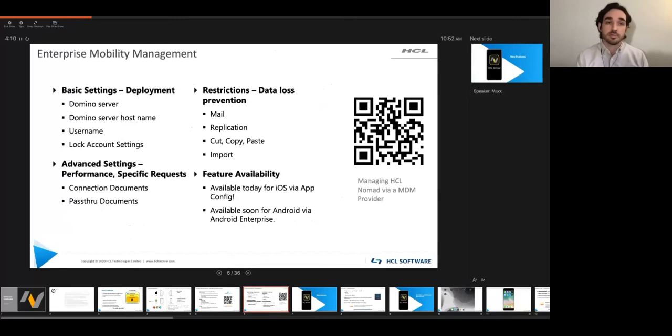Of course, because we do operate in the mobile space, we do need to support an MDM. So on iOS today, all of your favorite MDMs will be supported via our app config definition. You can manage certain things like basic settings, so deployment settings, so that you can configure Domino server hostname, username. You can make it very easy for your end user to configure the Nomad client this way. You can also configure event settings and also data loss prevention settings using an MDM. Note on the data loss prevention settings, those settings are also available via MarvelClient.